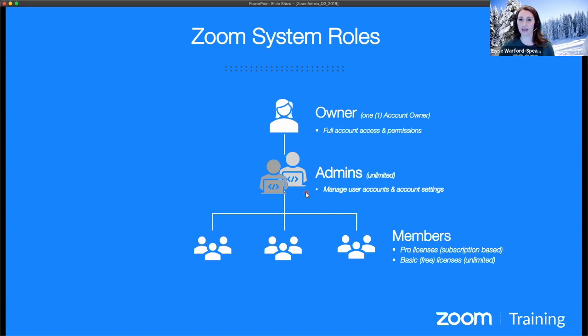The next role is the admin. Most of us here today, this is us. You can have unlimited admins. They're able to manage the user accounts and even change user settings if needed. Admins pretty much have the same privileges as the owner. The only thing they can't do is add and change roles. So as the owner, if you want your admins to be able to do that, you have to give them that permission in the settings.